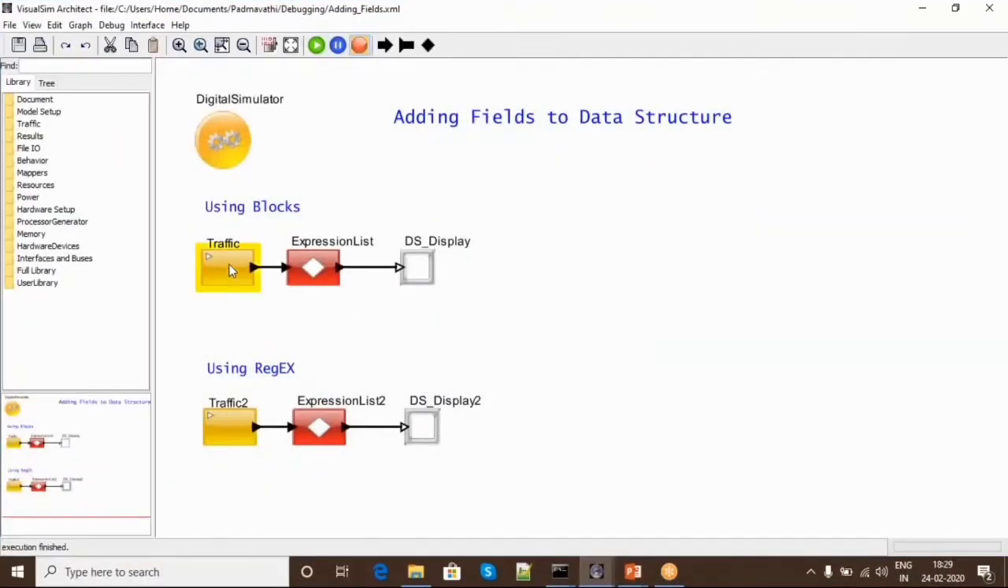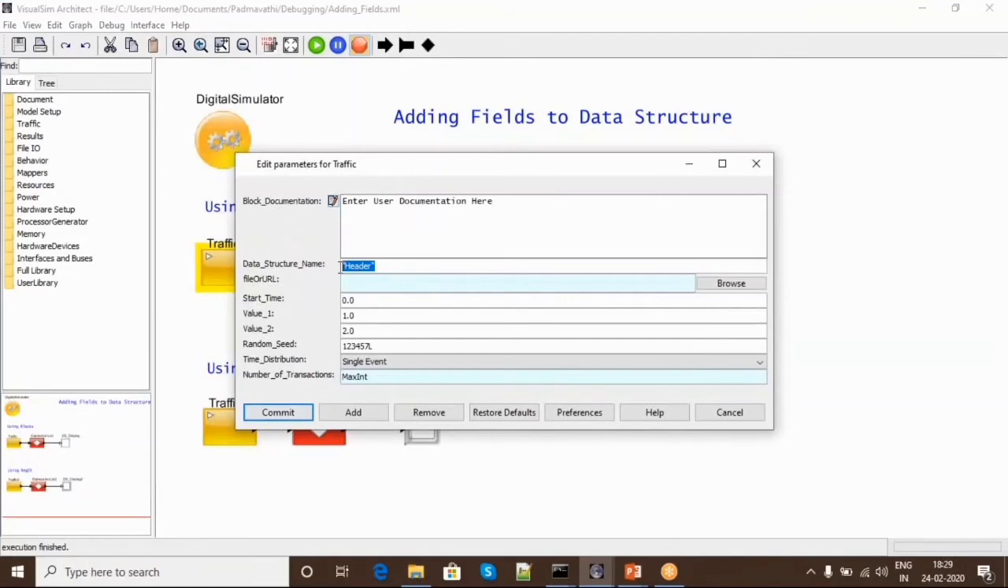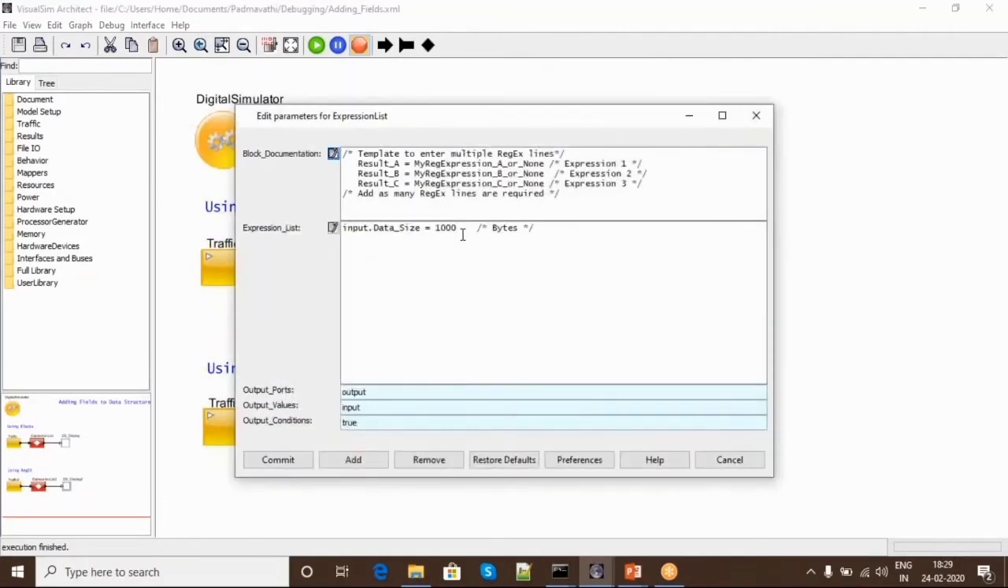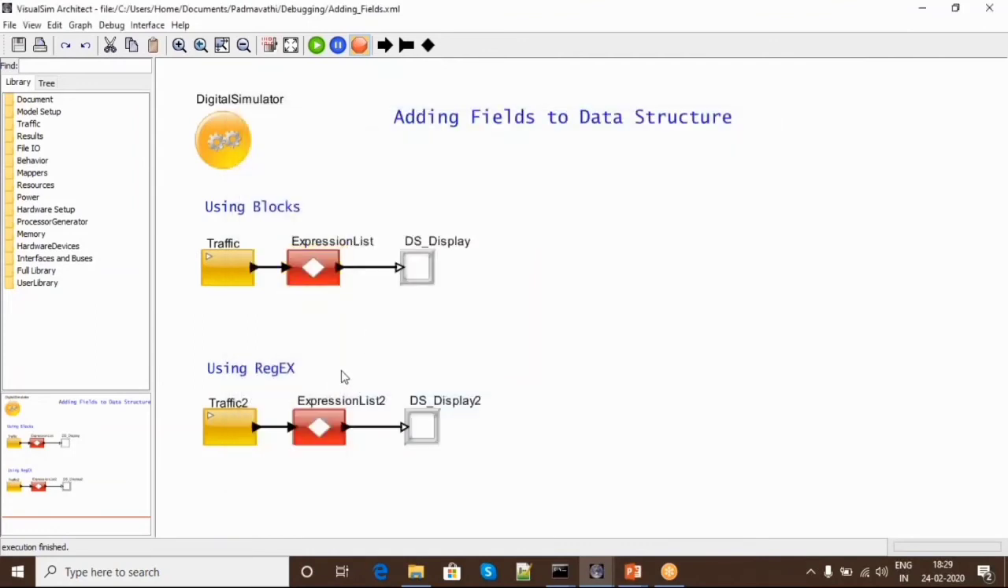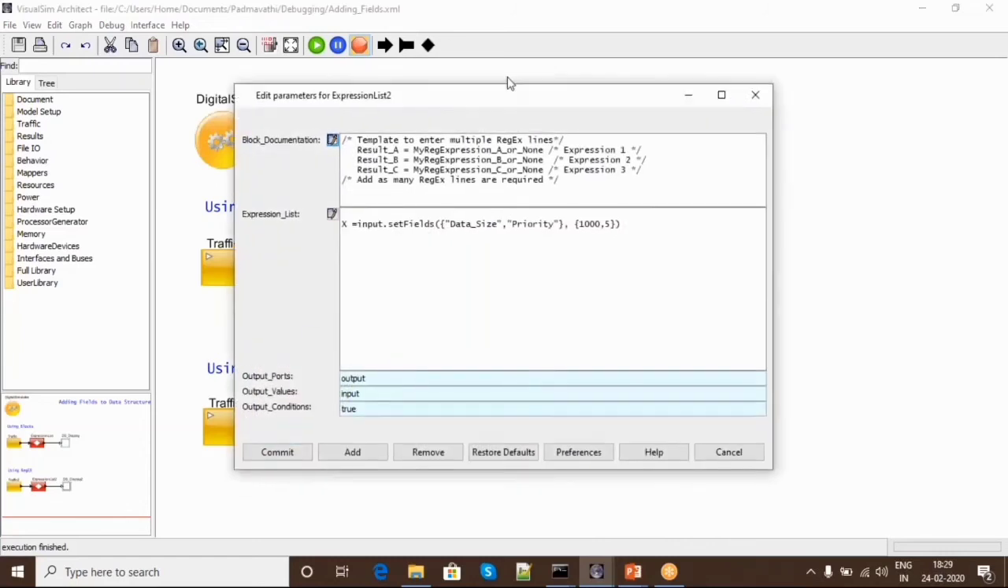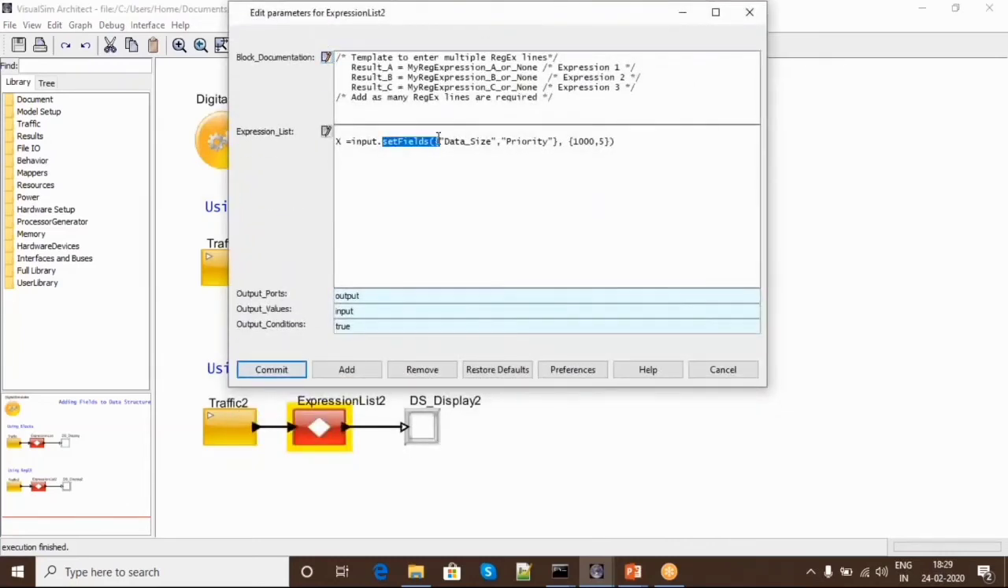In this model, we have a traffic generator that creates a header data structure. And here we are going to add an additional field called data size to the header data structure by using the expression list. The next method is by using the regex function. Here we are using the setFields regex function to add the two fields called data size and priority of these values.